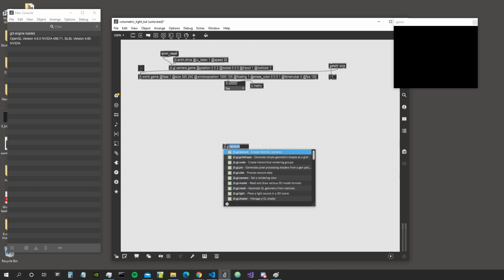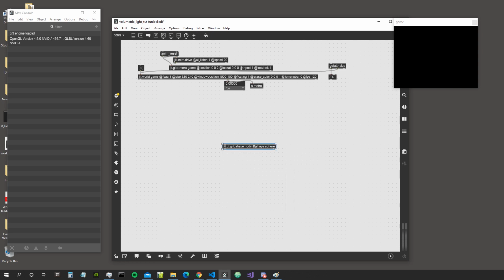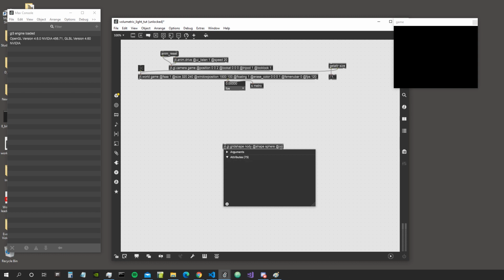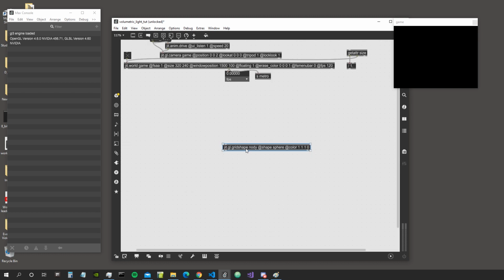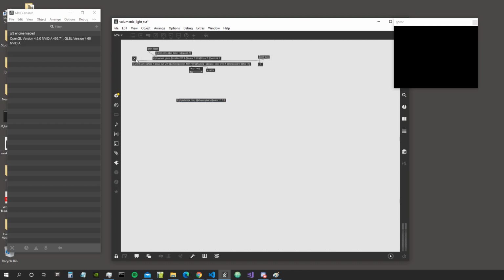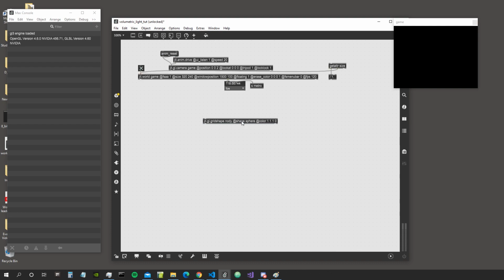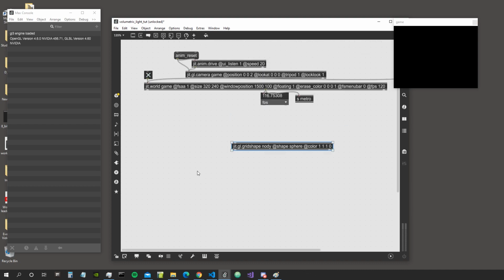Let's create a GGL grid shape that will actually draw to a node. So let's give it already the name of the node. Let's call it node. And let's give it a shape, a sphere, and so on. What is important is to give a color, for example, of white, but an alpha of 0. So why an alpha of 0? We are going to see that as soon as we understand what's going on.